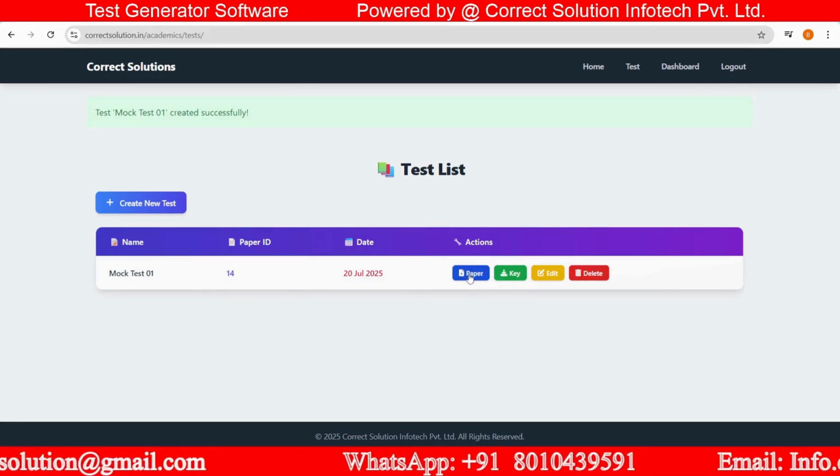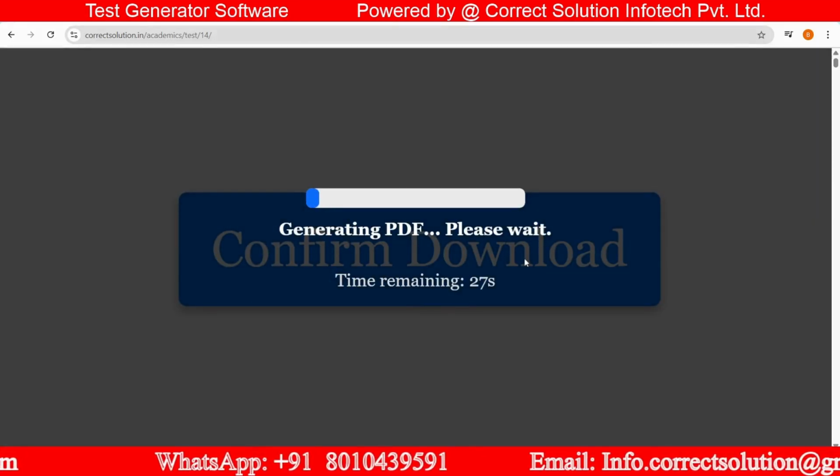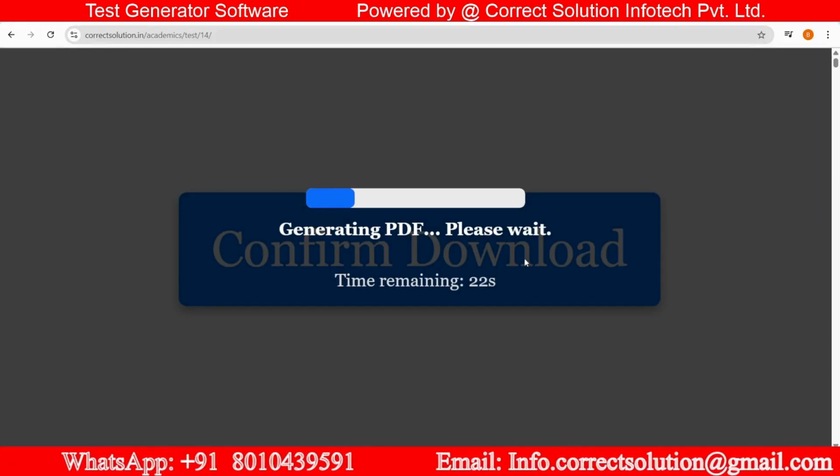Now we have the option to download this particular paper. So I will click on this paper, and as soon as I click on it, it is asking to confirm download. So I will click on confirm download, and the paper will be downloaded within a fraction of a second, depending on your internet speed.